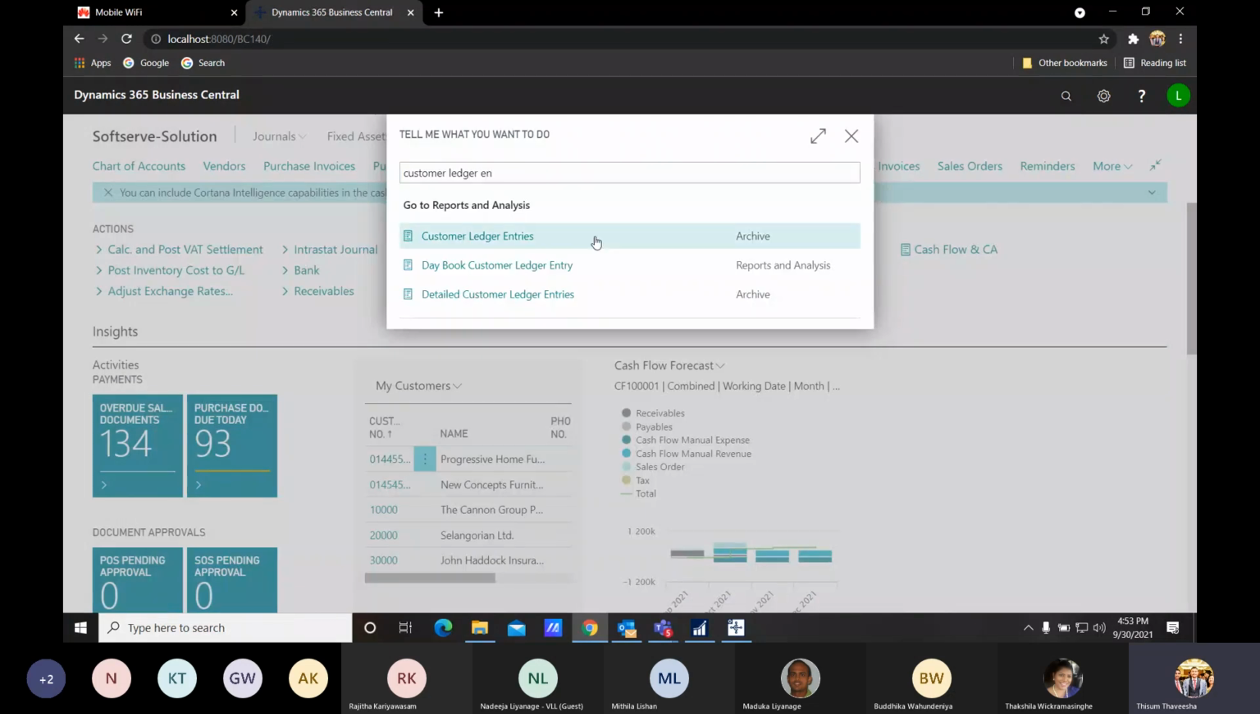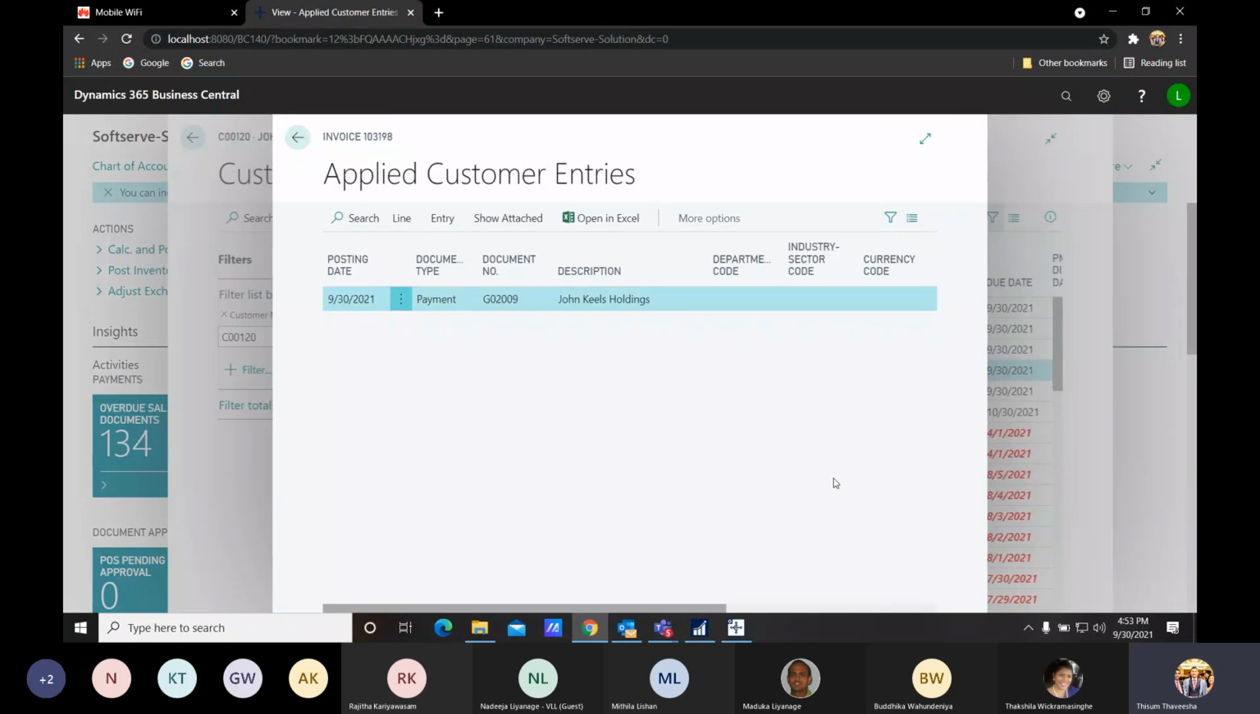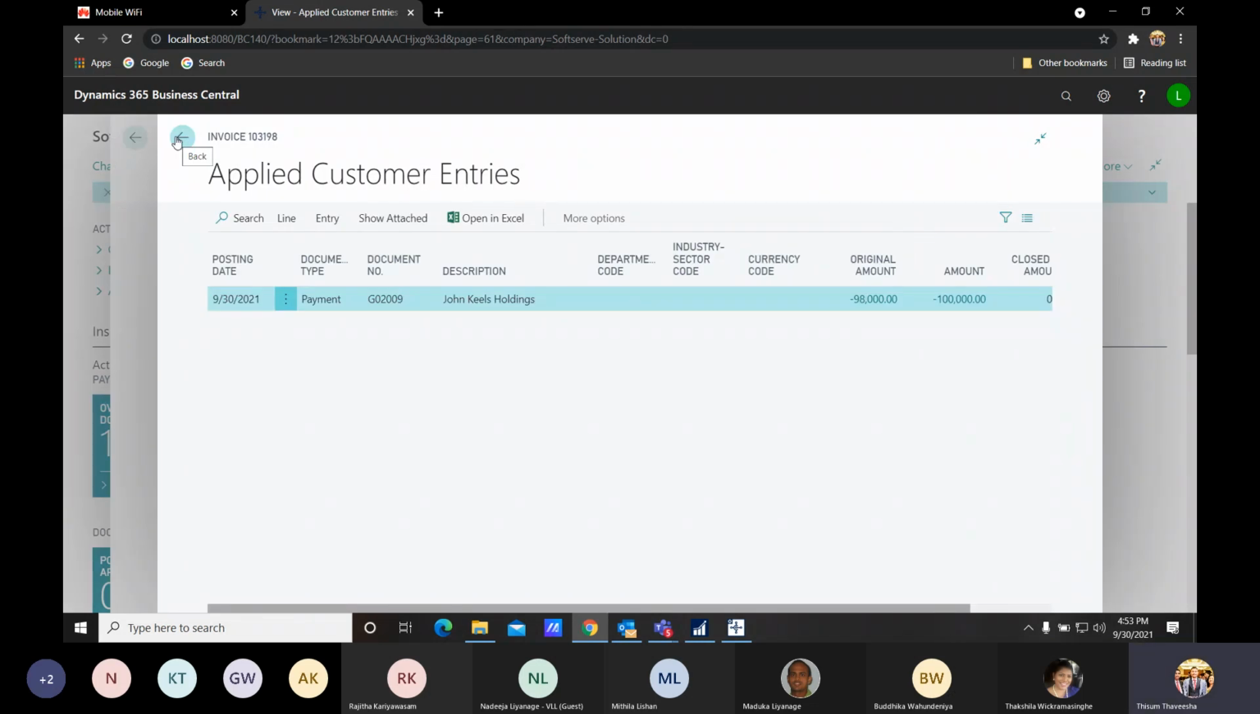Now I will go to the customer ledger entries again, right? When I go to the customer ledger entries, I will again apply a filter to get a clearer understanding. I will filter it to the relevant customer, John Kids customer. Here I am getting the invoice and the payment. Let me show you, the remaining amount now is 0, because if I go to the applied entries, I can see the relevant payment has been applied to that relevant invoice.